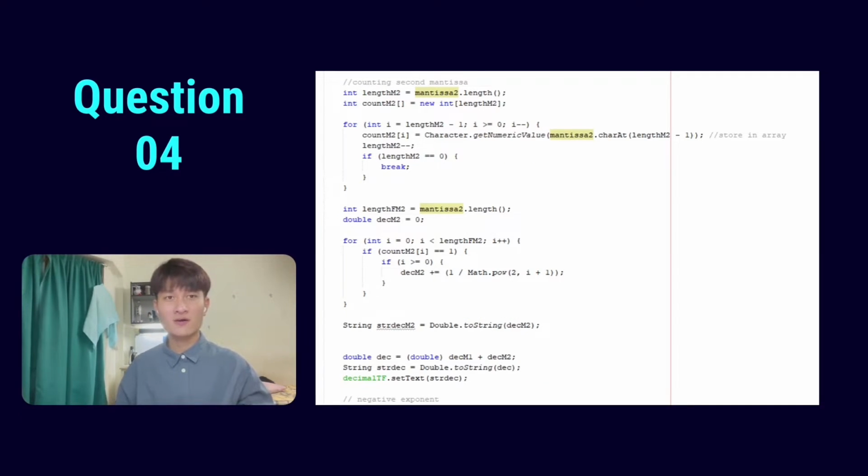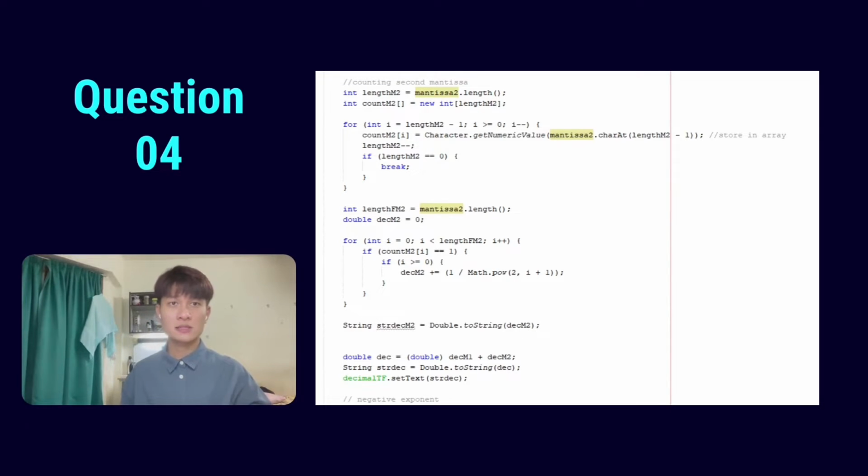Next, we are calculating the second part of the mantissa. We do the same thing as when calculating the decimal of the first part of the mantissa. Firstly, we will create a count n2 array to store each digit of the second mantissa. For each element in the count n2 array, the system will plus that n2 with the result of 1 divided by Math.pow i plus 1 power of 2, where i is the location of each element in the count n2 array. Lastly, we will sum out n1 and n2, and this is the final result for our decimal value. And the system will set it to the decimal text field.